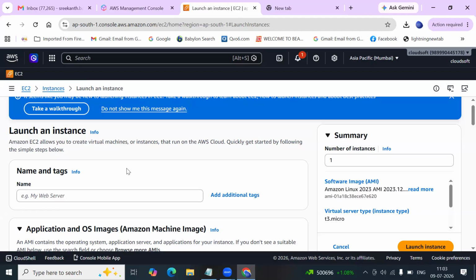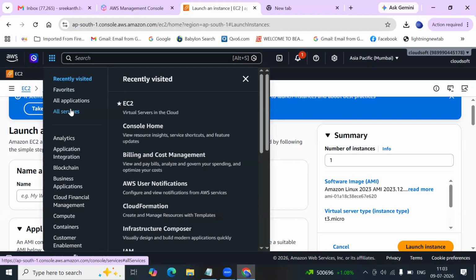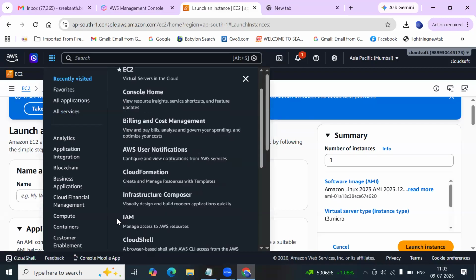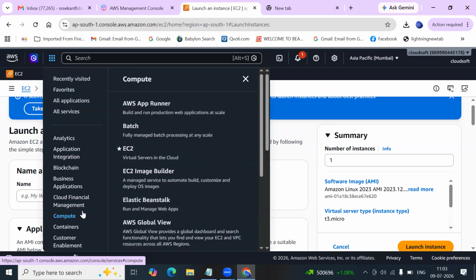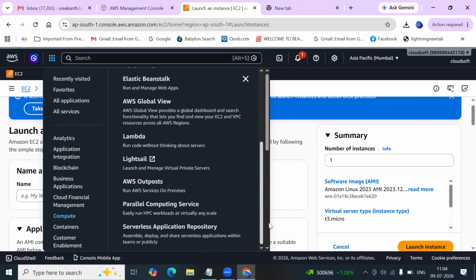Okay, so now here we are going to launch an instance. But before going for the instance, just navigate all the services. Most of what we are discussing comes under computing. We also have a lot of other services. Beanstalk we have, ECS will come, EKS will come. Serverless applications we can deploy. Lightsail is also there, very small scale servers we can get. Huge services we have.